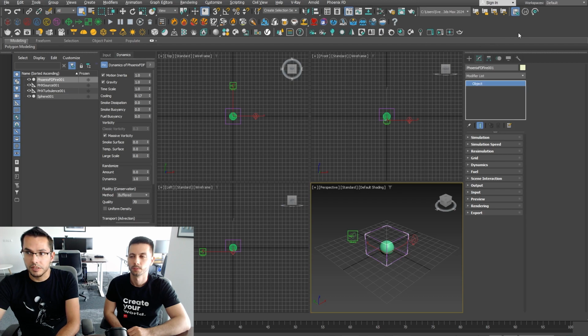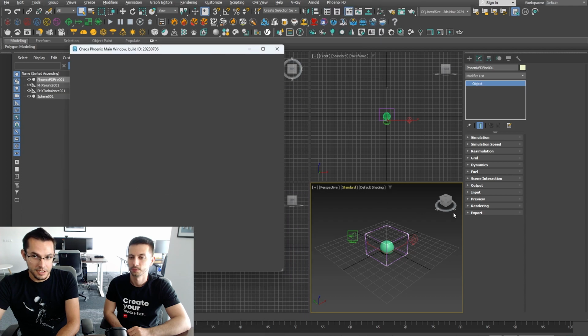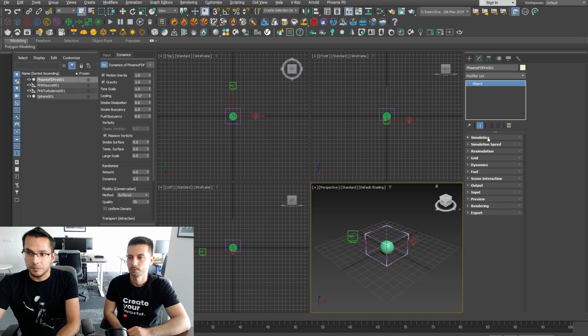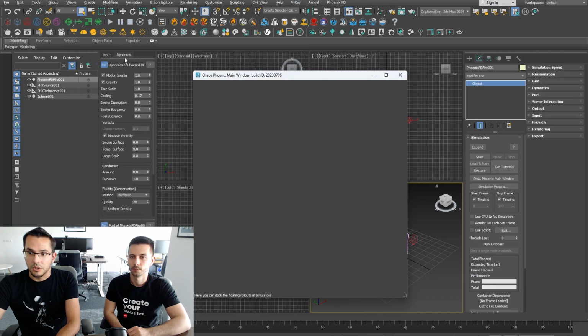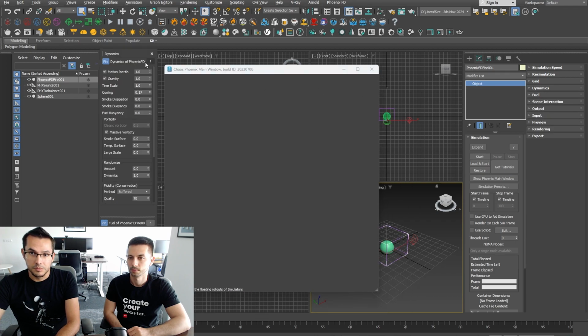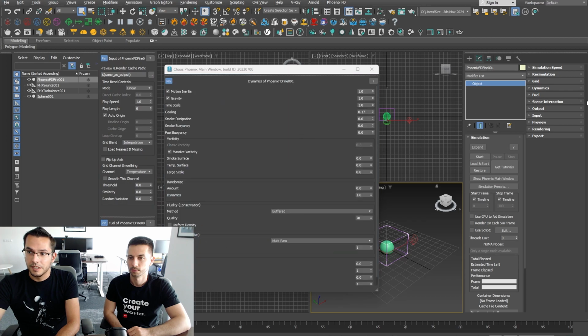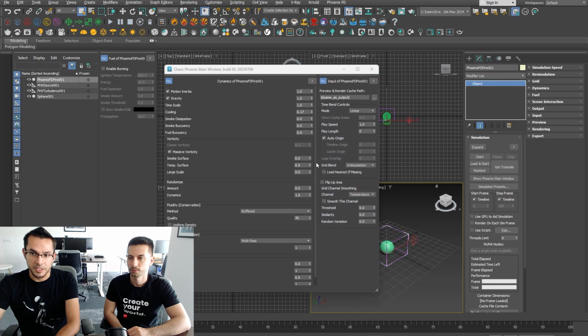So what we did in addition to that was to create a new Phoenix main floating window. So now basically we have floating user interface inside of 3ds Max. You can open this from here, from the Phoenix menu, like this, or you can open it from the simulation rollout of each simulator, like this. So this way, you could dock the different rollouts of the simulator inside of this Phoenix main window, like this.